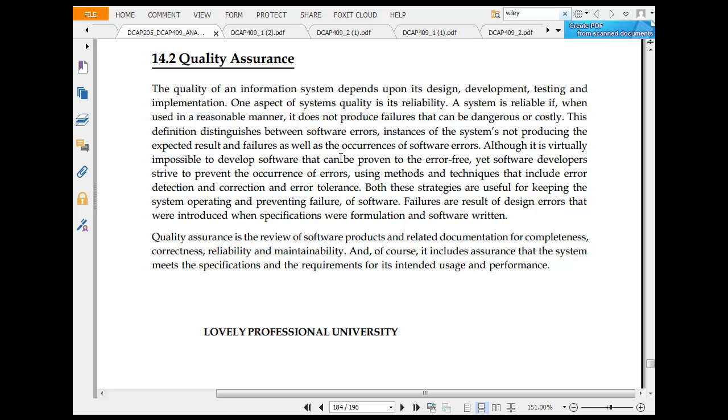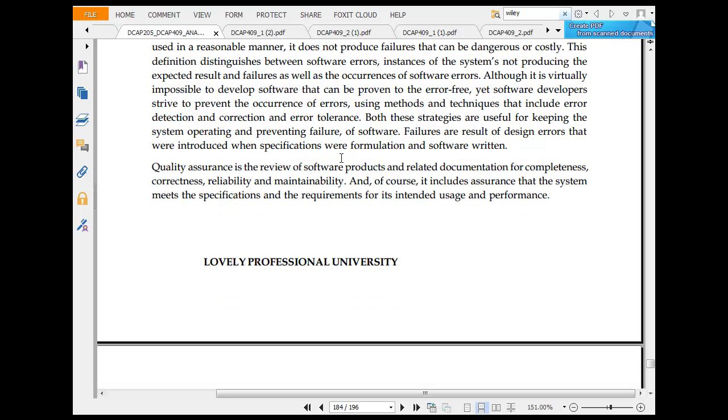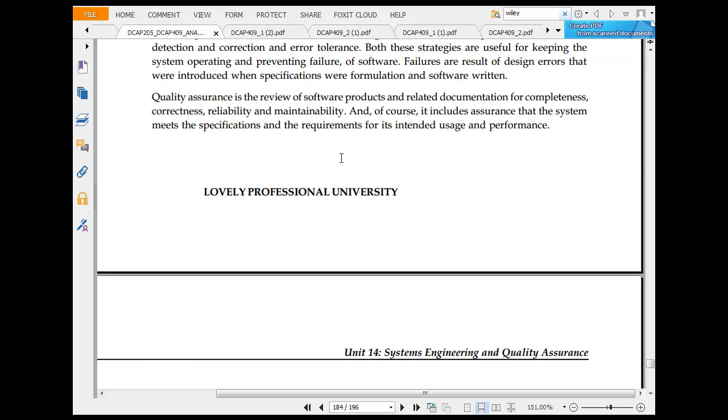Quality of information depends on its design, development, testing, implementation, and expected reliability. A system is reliable when it is not predictable, it is costly. This definition distinguishes between software errors and failures. Yet software tries to prevent errors using methods of recognition, detection, correction, and error tolerance. Both of these are useful in keeping the system reliable. Quality assurance is the software production check for completeness, correctness, and reliability. Of course, it includes assurance that the system meets the specification requirements for use.